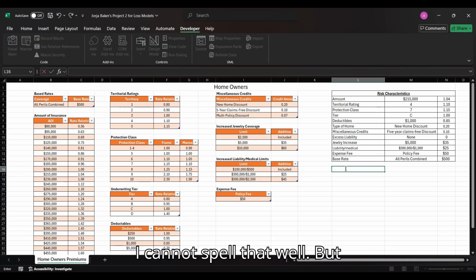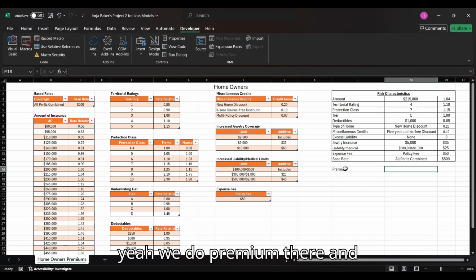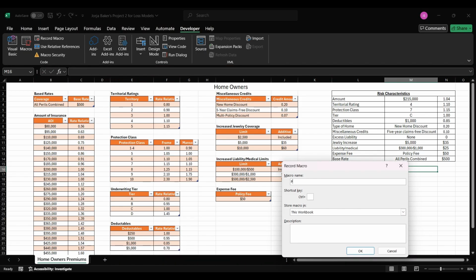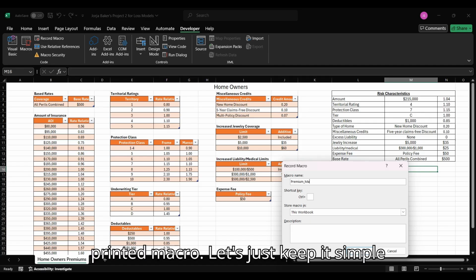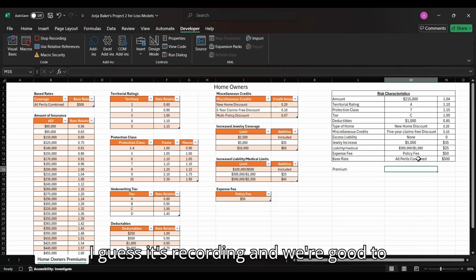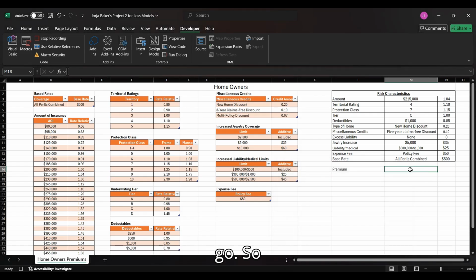And I cannot spell, but yeah, we do premium there, and in this cell I will create the macro. I'll start my macro. I'm going to name it premium macro. Let's just keep it simple, and I'll make a shortcut key. Let's do P, and okay. Now, time to start the macro. It's recording and we're good to go.